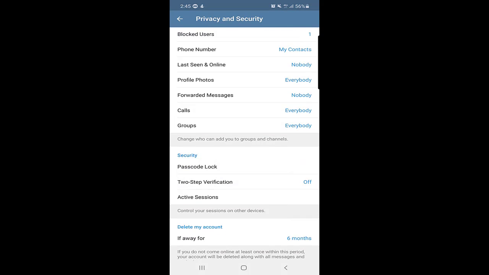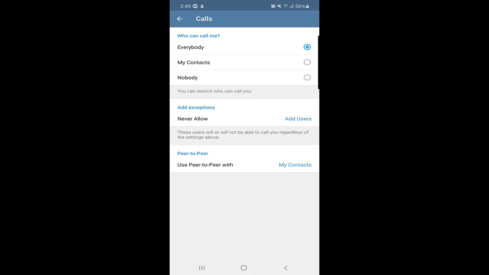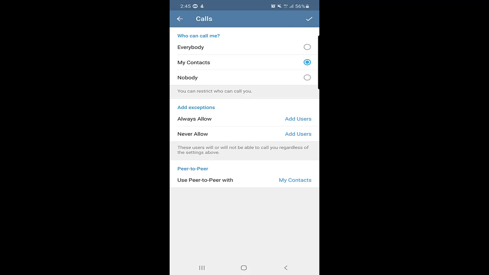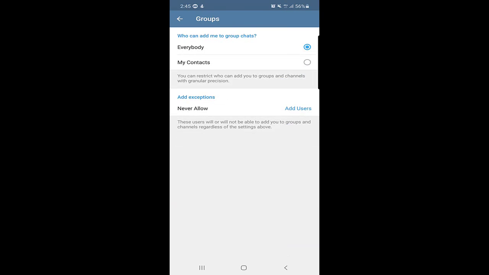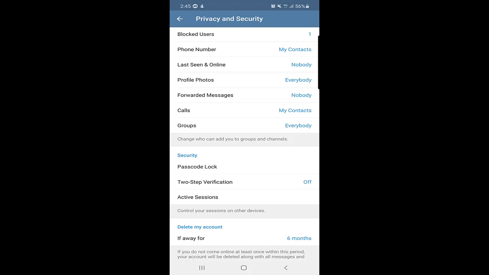And then the other option is calls. Who can call me? Everybody, my contacts, or nobody. I will select my contacts, or you can add exceptions as well. So this is how you can do it. These are your privacy settings. Then groups: who can add me to group chats? Everybody or my contacts. If you don't want any stranger to add you into groups, you can set it to my contacts. And if you want everyone to be able to add you to any groups, then you can select everybody. So this is how it works.